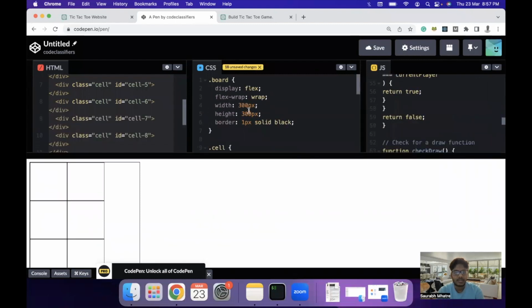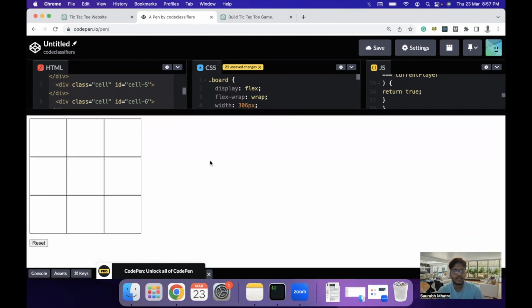So there is an issue with the width, so we can increase the width to around 305px or 306px, and it should work a little better. And we can remove this border as well. So this looks like a proper tic-tac-toe game. And now as you can see, we have a tic-tac-toe game here, and we can add x and zeros. And if we go on adding x in the vertical column, then "x wins" gets printed out, and this is how the tic-tac-toe game works.